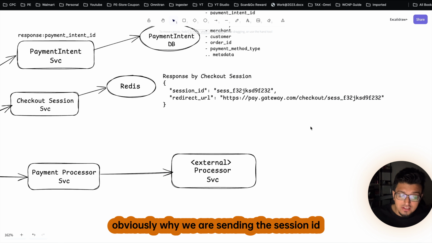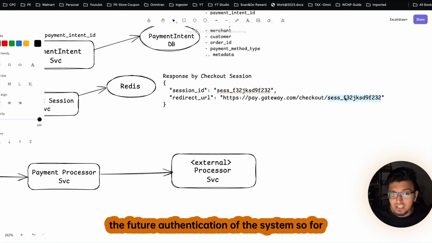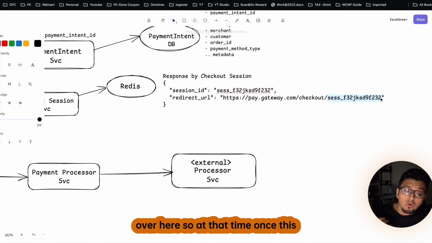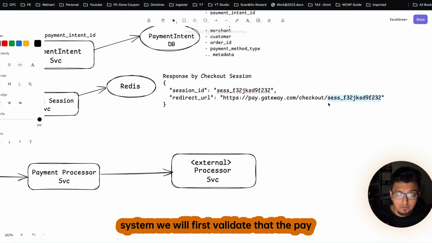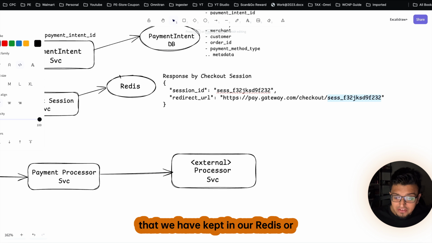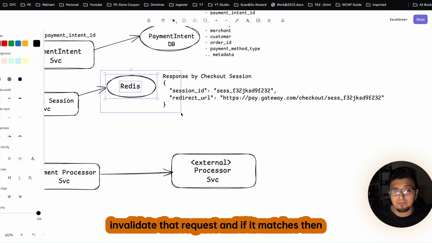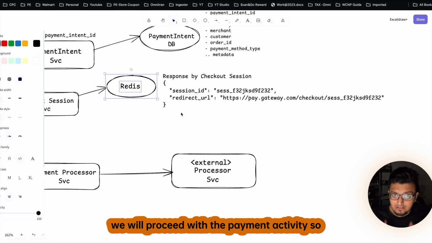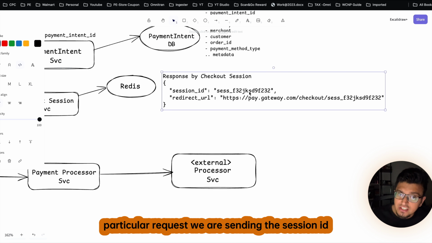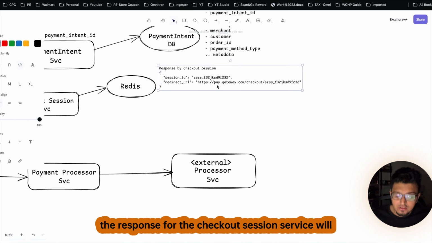Now the next question is obviously why we are sending the session ID as a parameter. This is totally because of the future authentication of the system. So for example, a particular client changed this session ID over here. At that time, once the next request of the pay comes into our system, we will first validate whether the pay request matches the session ID that we have kept in our Redis or not. If it doesn't match, we will invalidate that request. And if it matches, then we will proceed with the payment activity. So to validate a particular request, we are sending the session ID in the parameter. Clear? So this is how the response for the checkout session service will look like.